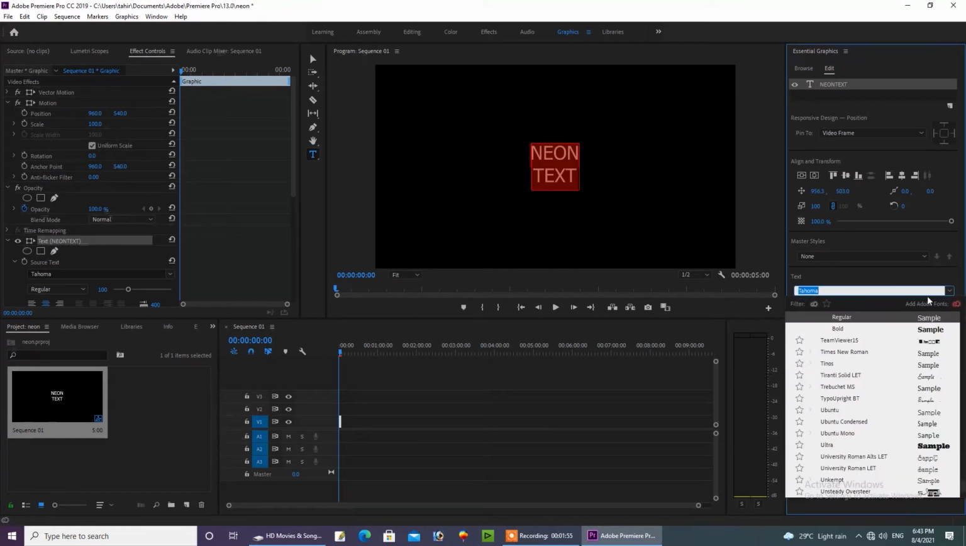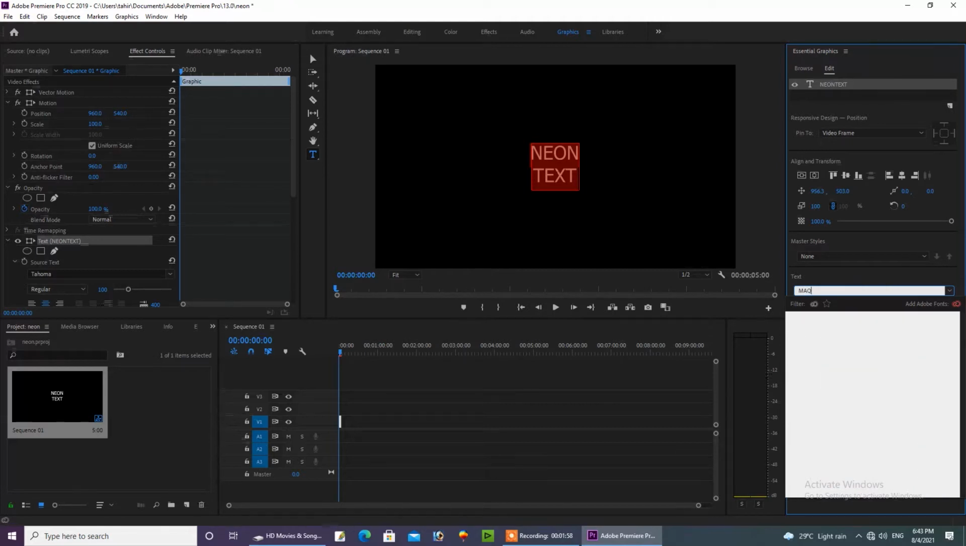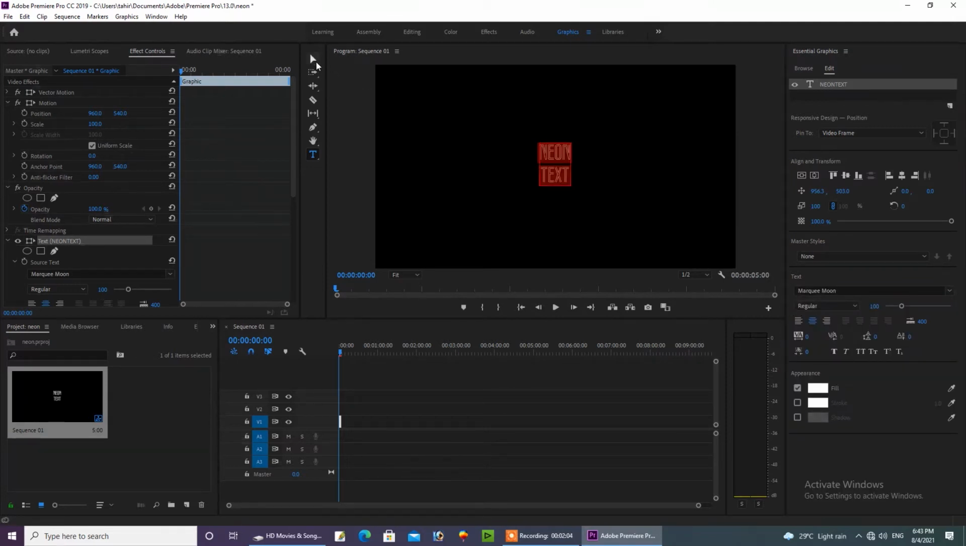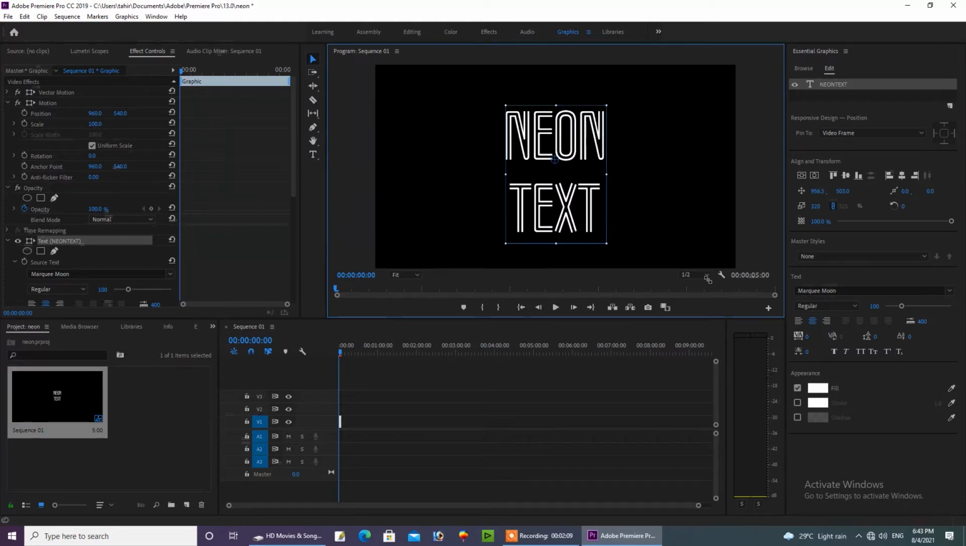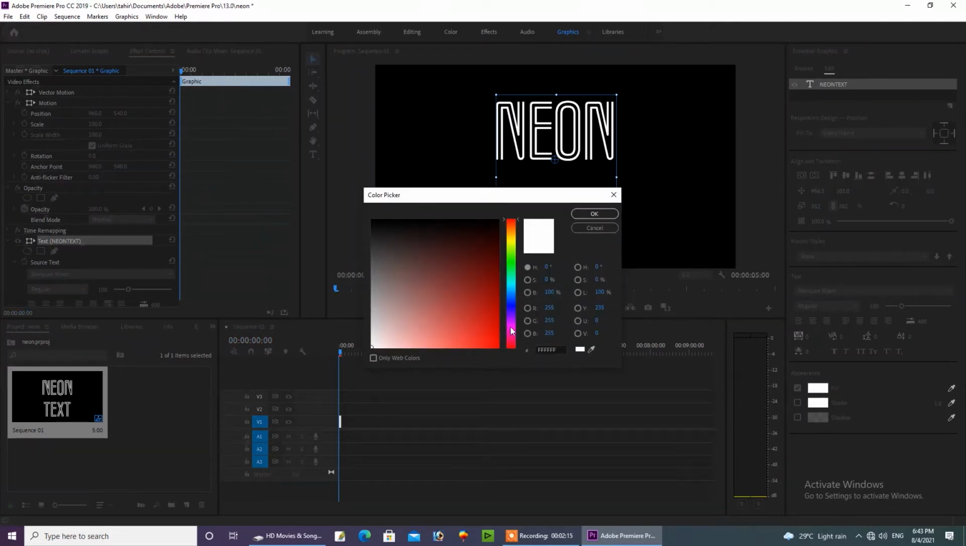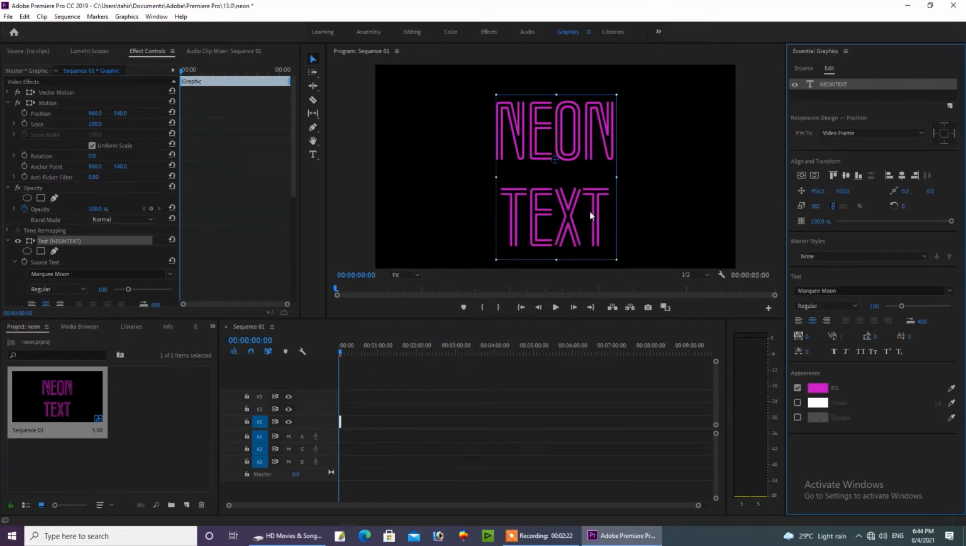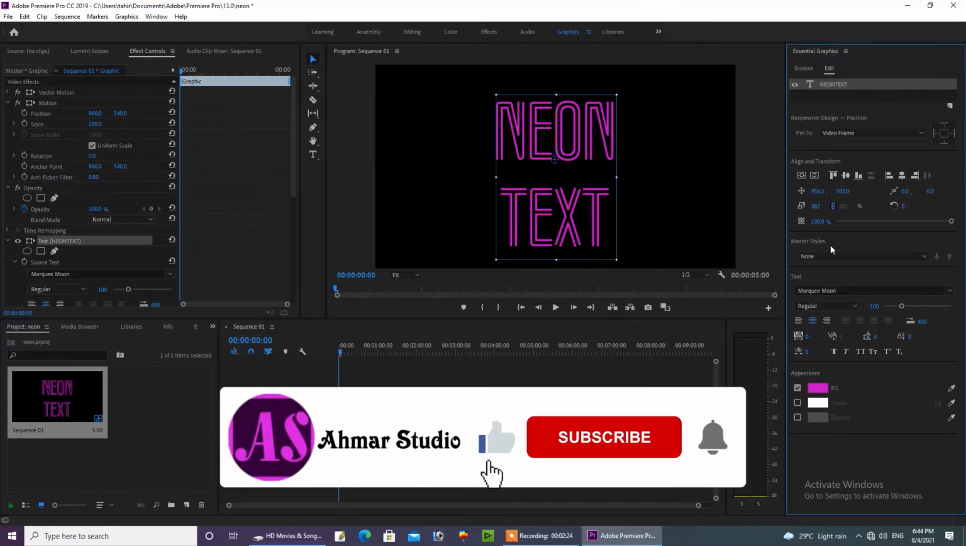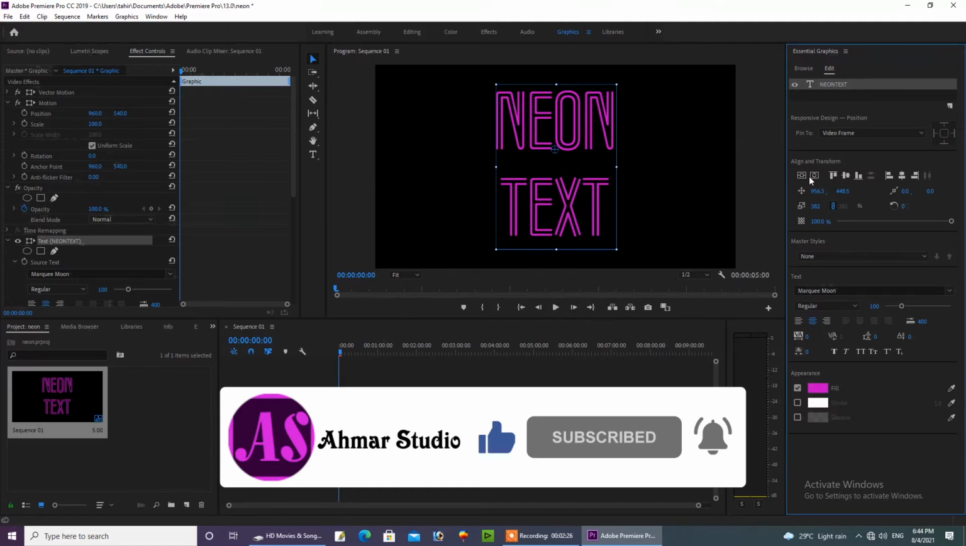Change the font style for neon text. Find Marquee Moon font. And then increase the font size. And change the color to magenta. And again align it to center.